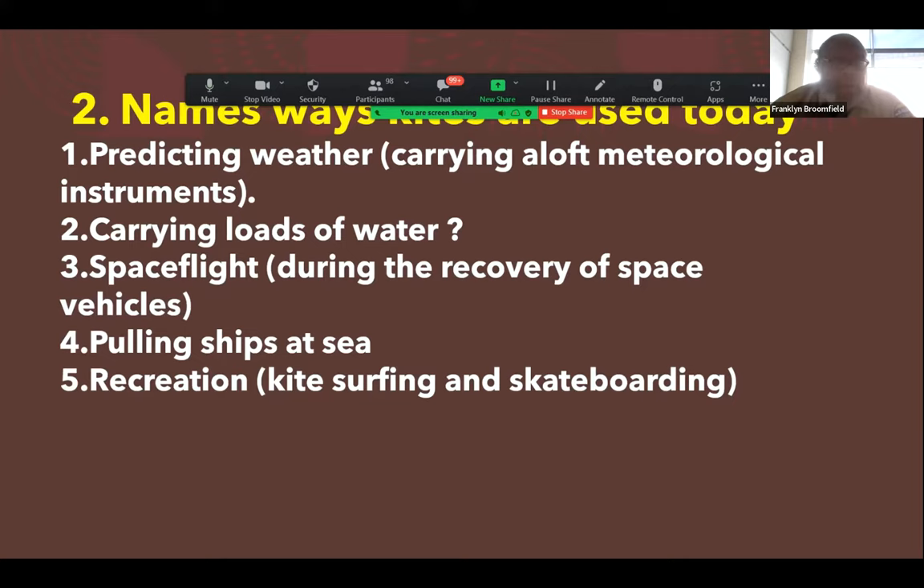All right? So what you need to know is name ways kites are used today. Predicting weather, number one. Carrying loads of water, number two. Space flight. Pulling ships. And recreation. All right, I'm going to show you some examples. Here is a luxury boat.